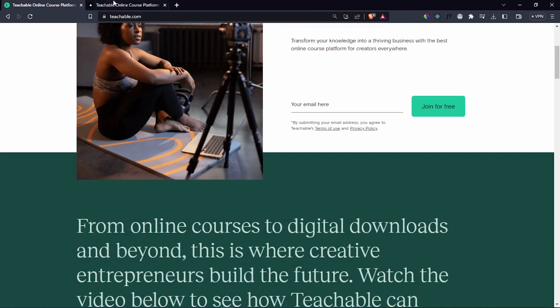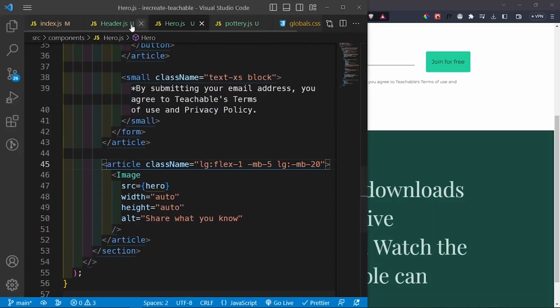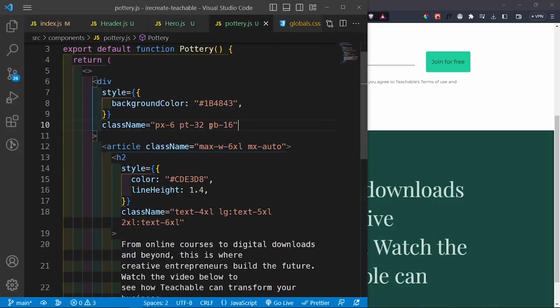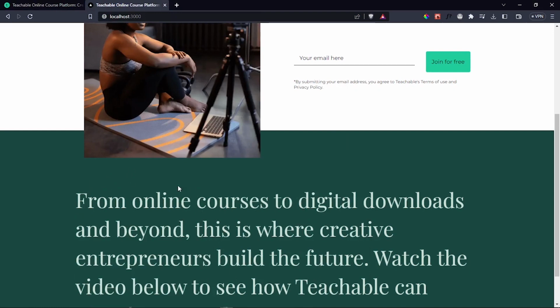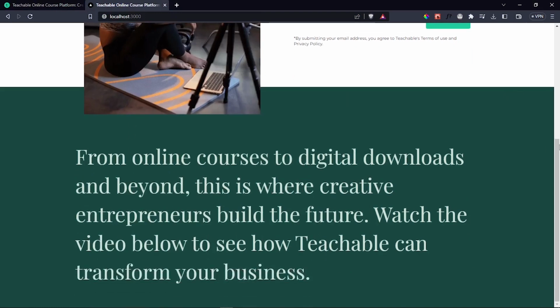And then let's increase the padding on the top. So let's go back into pottery, and here we're going to see that for large screens, the padding top should be 40, just to increase it a bit more, so that we're going to have this. Look at that, looking nice.